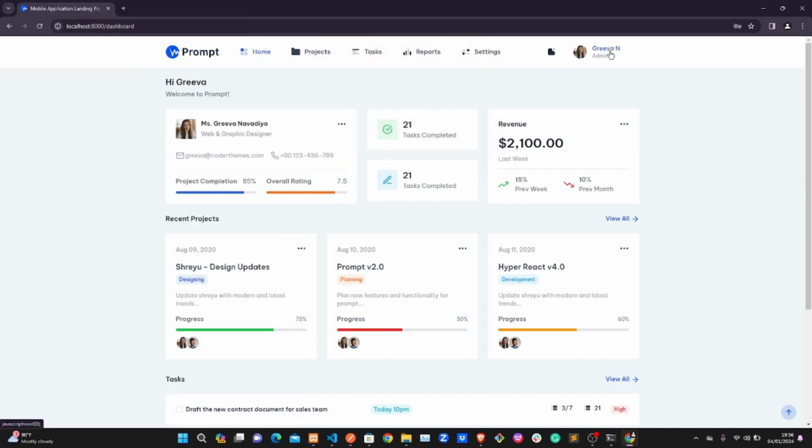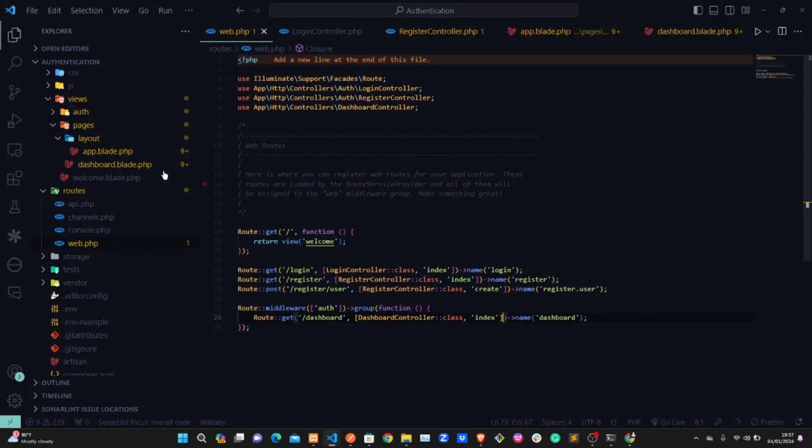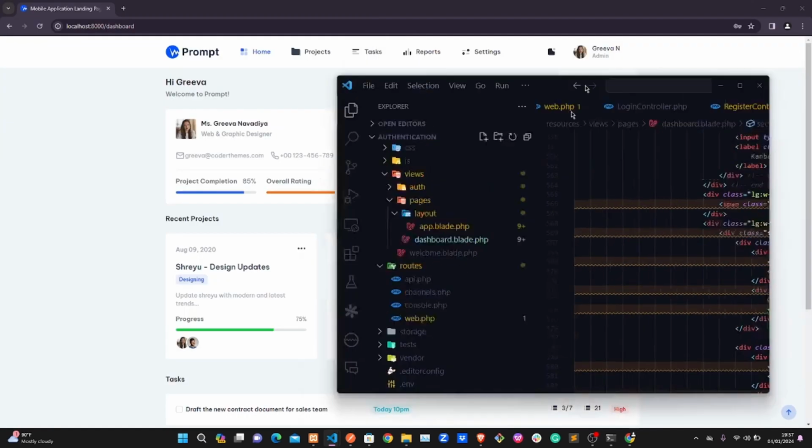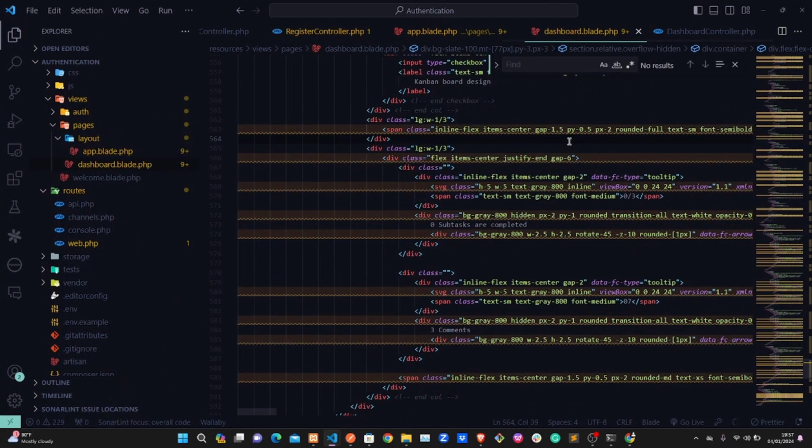So what we need now is to log the user's name here, and then I think we need to create a logout button. So if the user logs out, it will redirect the user to the home page. So let's do the logout now. So let's go to the dashboard. Let's check the name. Okay.